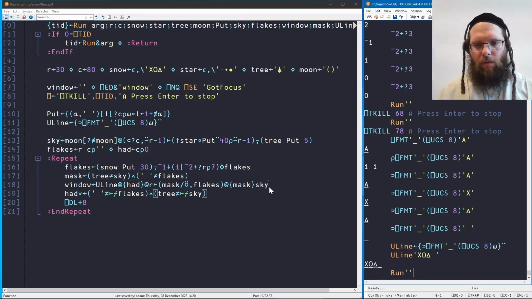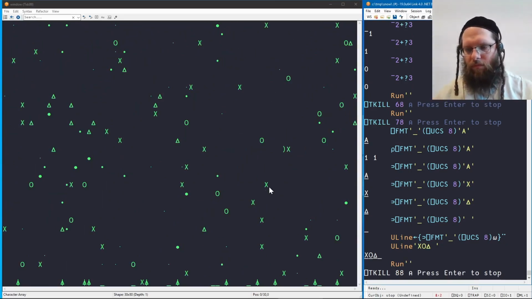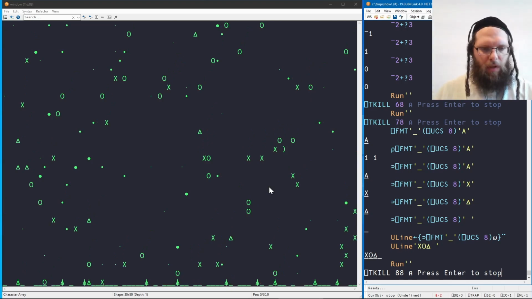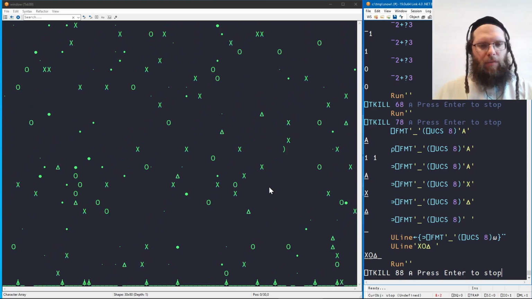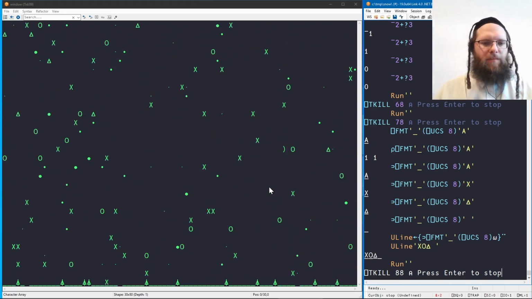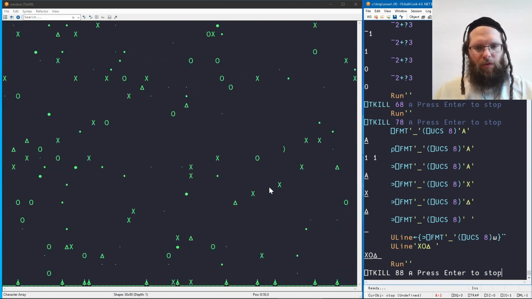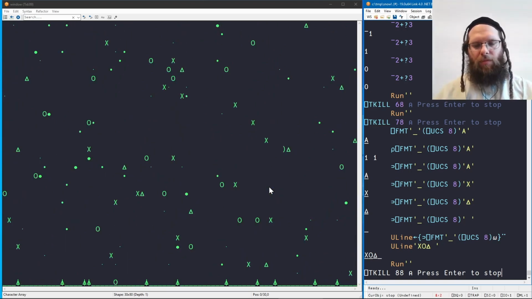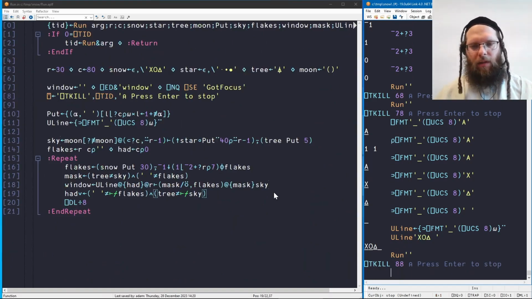Okay, let's see how that looks. Oh, look, it's accumulating very nicely, and we can see even when a snowflake is hitting the ground where snow previously fell, it also gets underlined. So it looks very nice and natural. Eventually, the ground is going to fill up with snow, like has happened here, and then it gets a little bit boring. So maybe we should have it start over with a new sky and landscape when that happens.